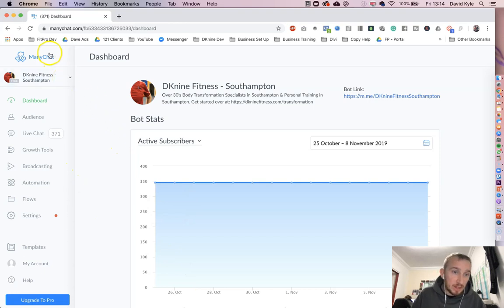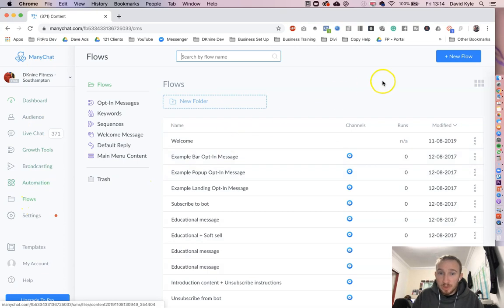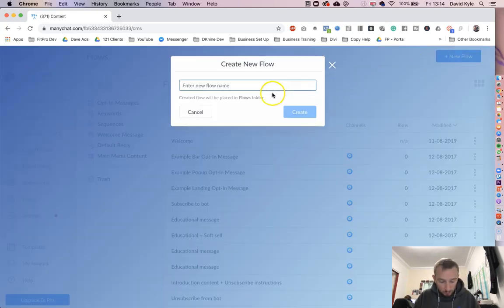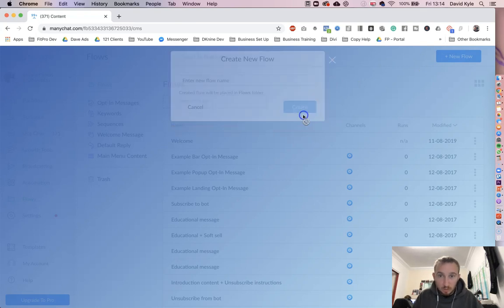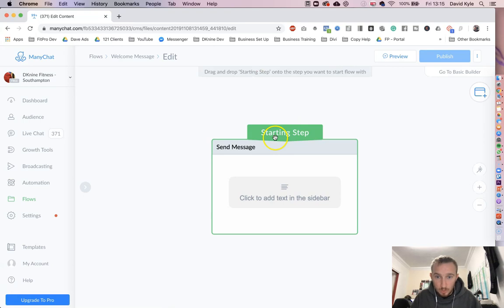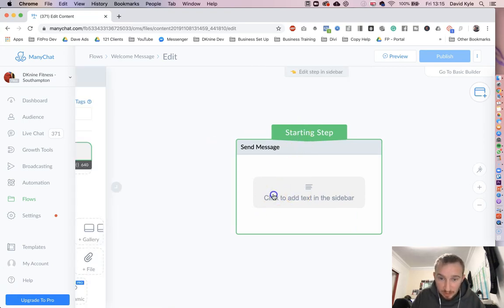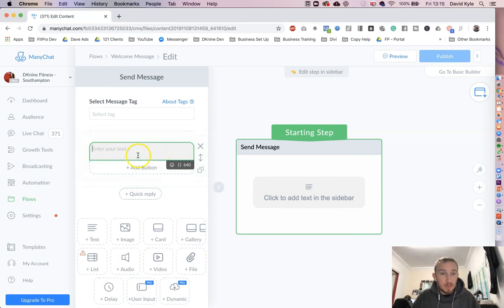So on the left hand side, logged into ManyChat, head down to where it says flows. We're then going to press the top right up here where it says new flow, and we're going to call this welcome message and press create. So it's going to load up and looks like this. We're going to click here to add text. It's going to load a message up.